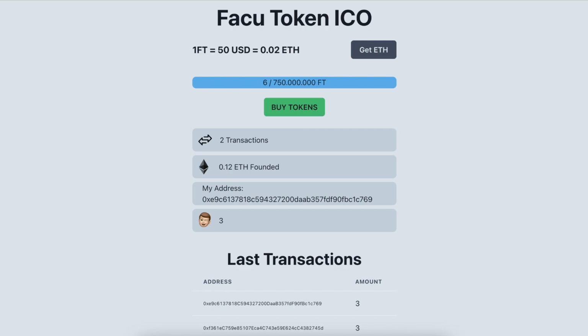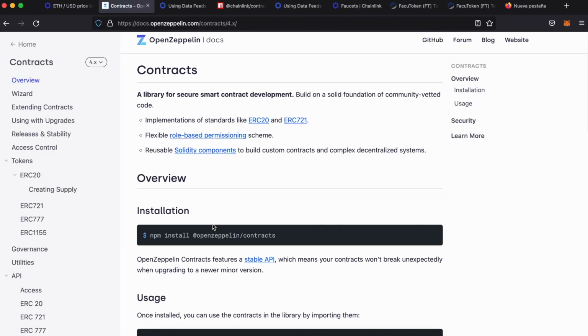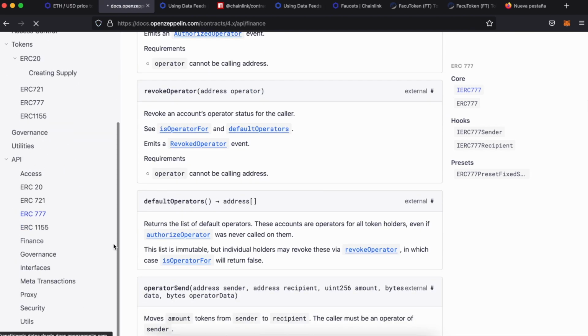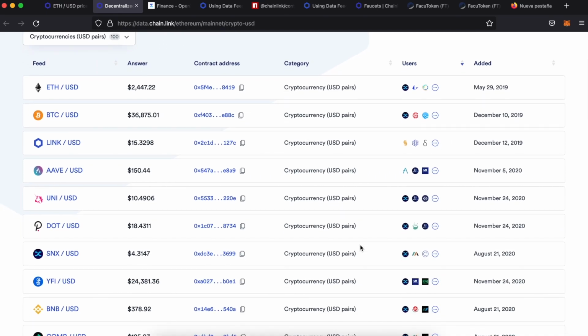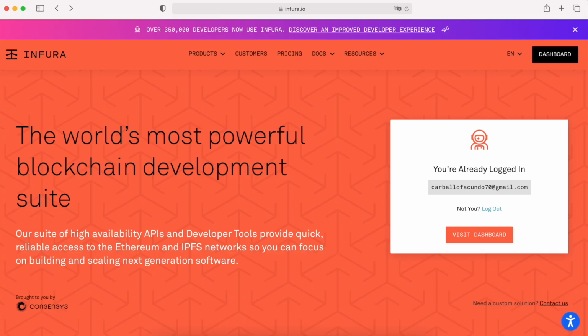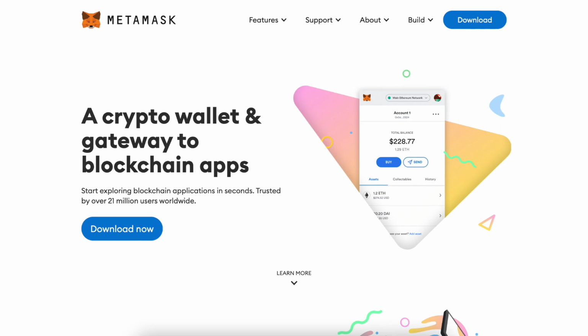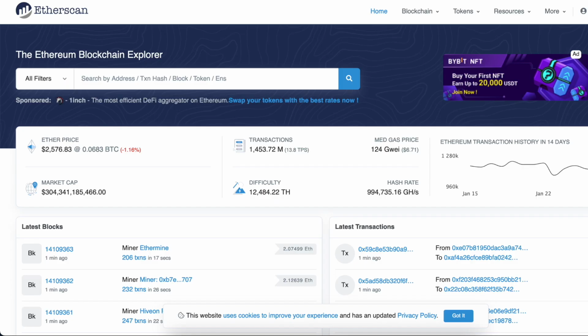To create this project, I will use React and ChakraUI to make the user interface of the website, Solidity to create our smart contracts, Zeppelin to get some default ERC20 contract, ChainLink to get the current price of the ETH in a decentralized way, Truffle Suite to compile and deploy our smart contracts, Infura to connect our DAPP with a testnet, Metamask as a wallet, a Faucet to receive some ETH to get some tokens, and EtherScan to see all the info about the transactions and the smart contracts that we deploy.